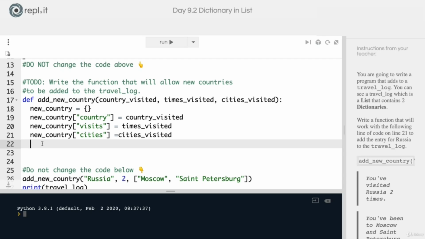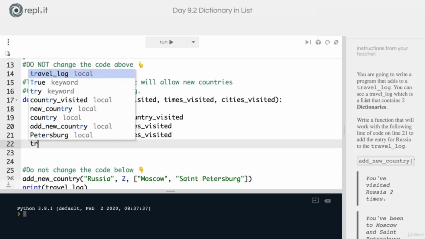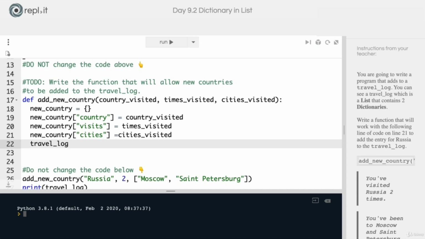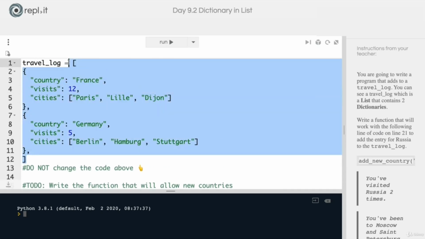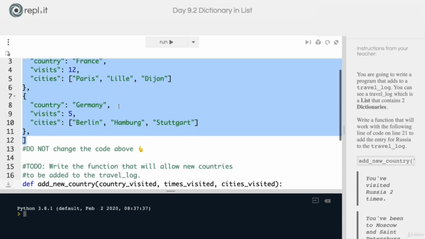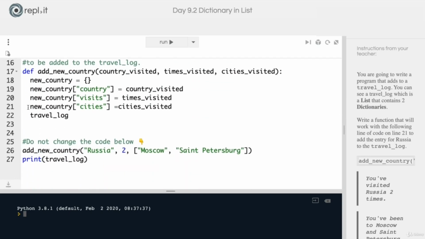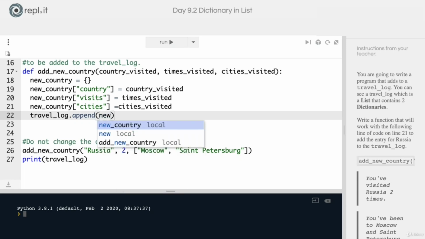So once we have that new country, then we can actually take our travel log. And remember that the travel log is actually at its base a list. So instead of adding to it like we have been doing when we're using a dictionary, in order to add to lists, if you remember, you should probably use the function append. And inside here, we can add a new item to our list. And that new item is, of course, going to be this dictionary called New Country.